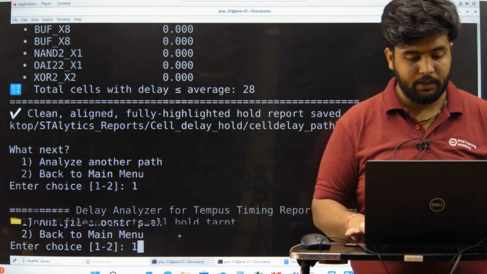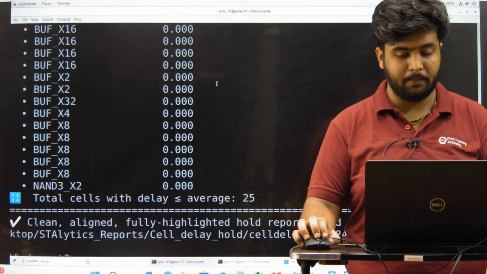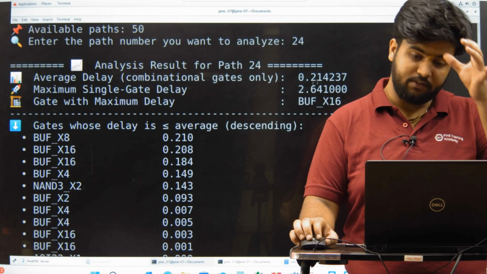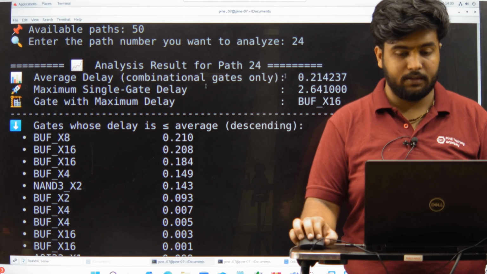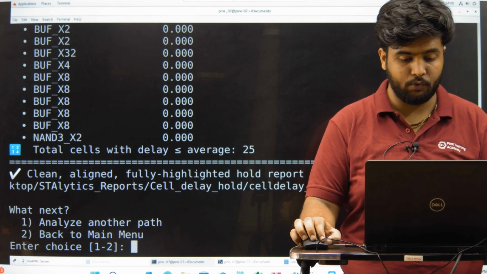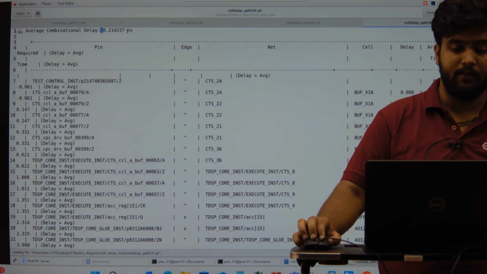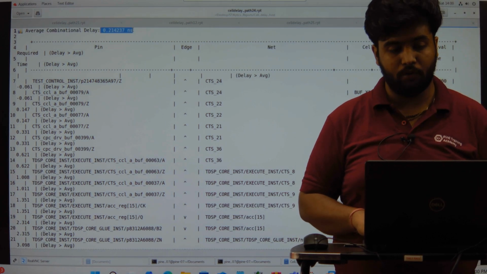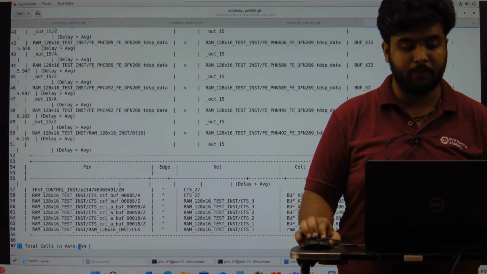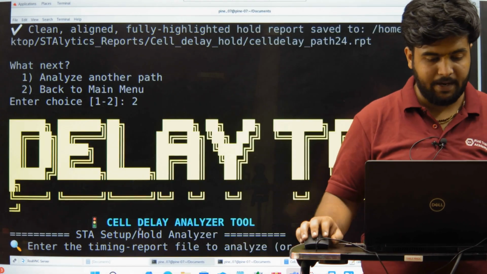Now I can also go for the analyze another path menu, and here the 24th path. This is the 24th path with the timing report that is saved in our STA reports, and its average delay is 0.2437. This is the maximum single gate delay, and buffer x16 is the highest gate delay in this 24th path. Here is the average combinational delay, 0.214237 nanosecond, and the total number of cells in this path is 59. And now I'm getting back to the main menu.